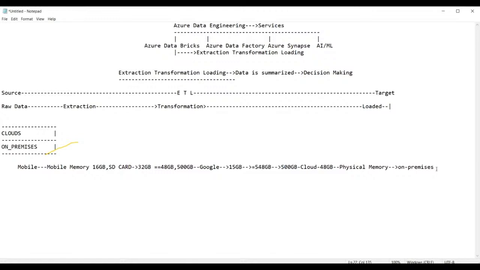Now, guys, for the 548 GB required for us, what we have done is we took the support of the cloud rather than the mobile phone. That means you have moved from the physical mobile phone memory to cloud memory, that is called Google Drive memory. Am I right or not?